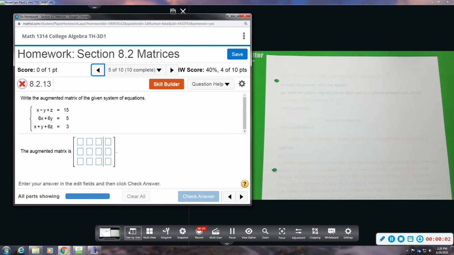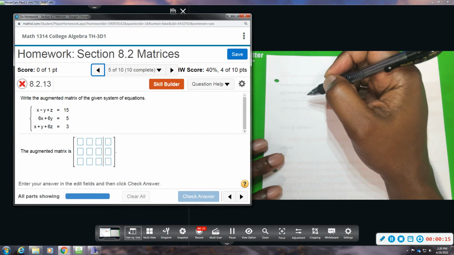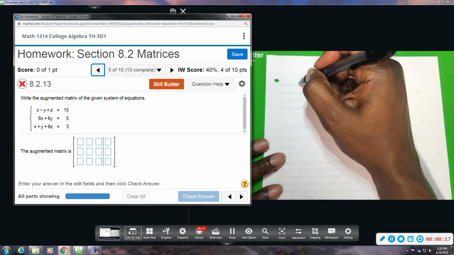Okay, number 5, we want to write the augmented matrix for the given system of equations. We have 3 equations this time. And again, it's important just to make sure you line up everything. So I'm going to start out by lining up everything first.